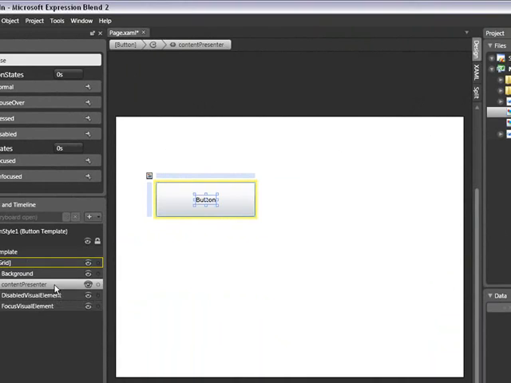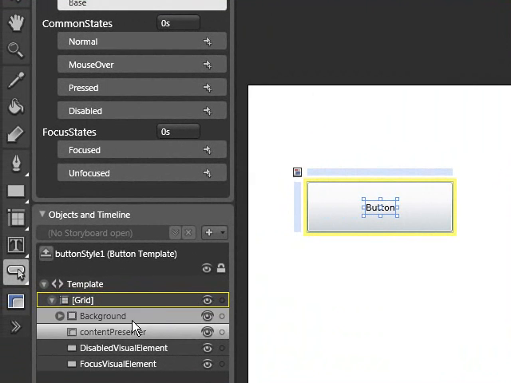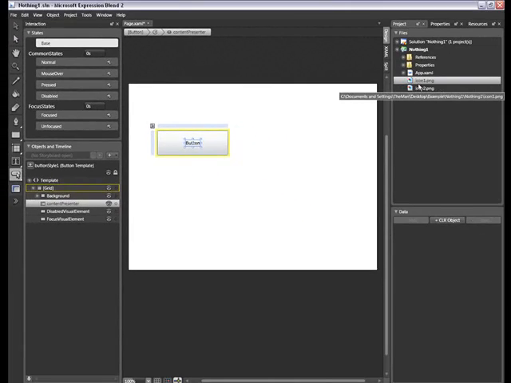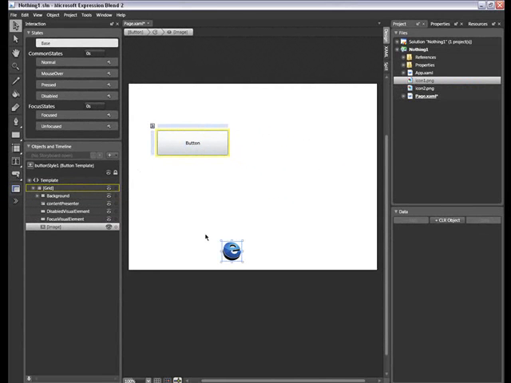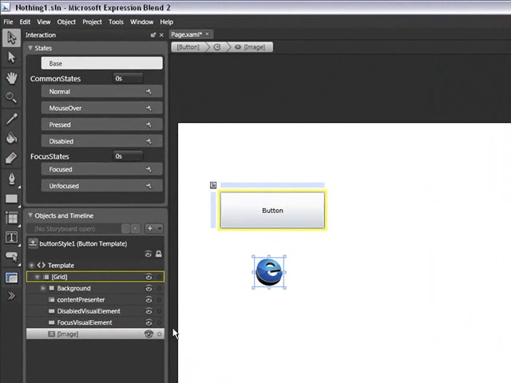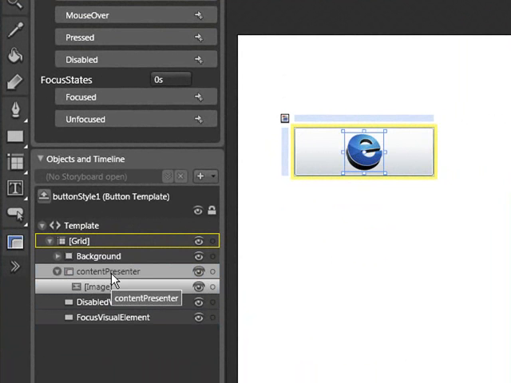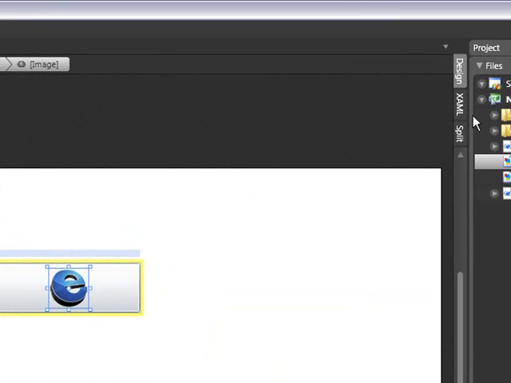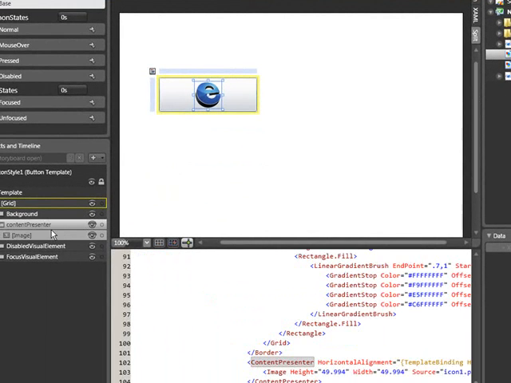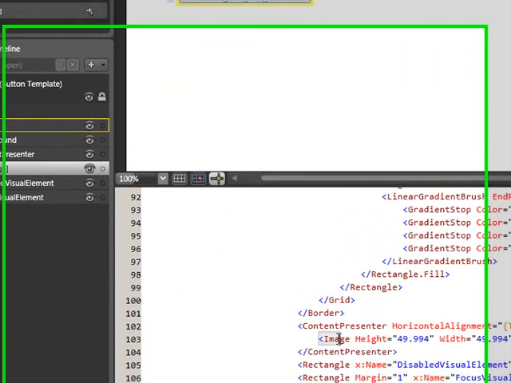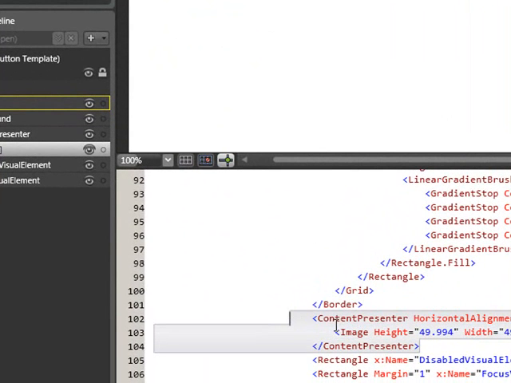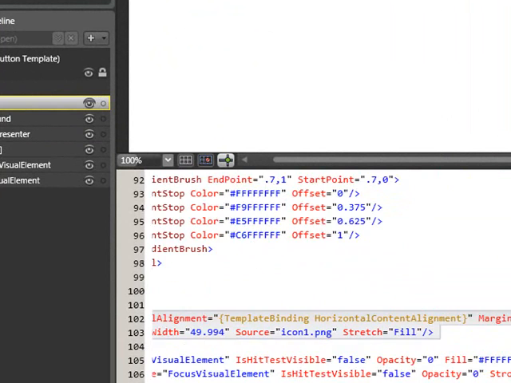We've got a content presenter here used to display text. This is the key to what we're doing. I'm going to drag an icon out here onto the stage. We've got our image element here now. And we're going to drag and drop that right inside the content presenter. You can see the text is gone and now we've got an image there. Let's take a look at the code here, do a little split screen. And you can see here it is, we've got the image inside the content presenter.